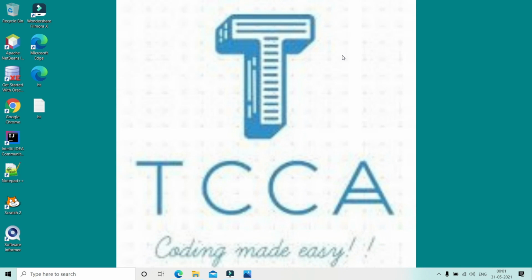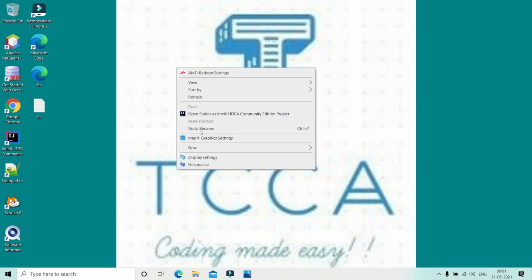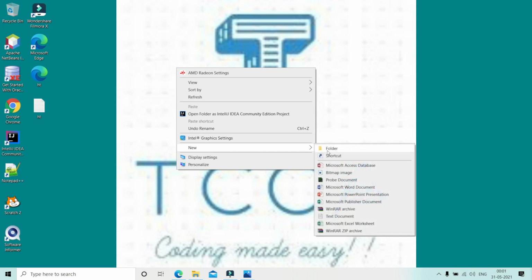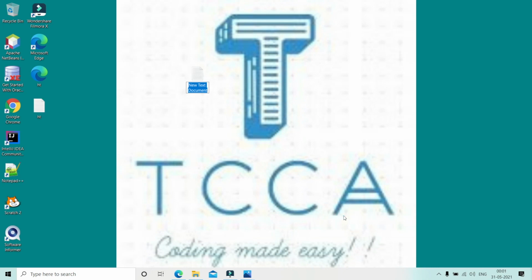So what are the main requirements for it? At first we need a text editor. You can take any text editor, for example Notepad. Then after you finish writing your codes in Notepad, you need a web browser where you will execute your codes. So I'm just creating a text file, giving the name first, okay, and just opening it.